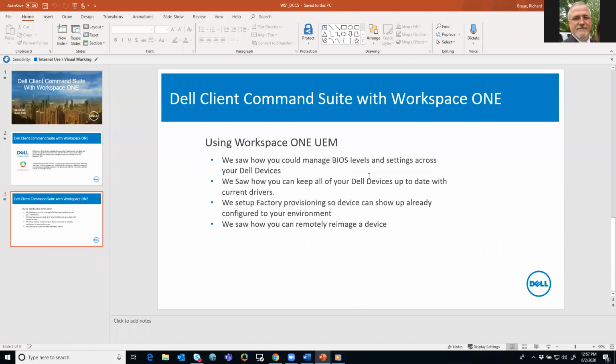So we saw how you could manage BIOS levels and settings across all of your Dell devices. We saw how you can keep all of your Dell devices up to date with current drivers. We set up factory provisioning so devices can show up already configured for your environment. And we saw how you can remotely re-image or reset a device.